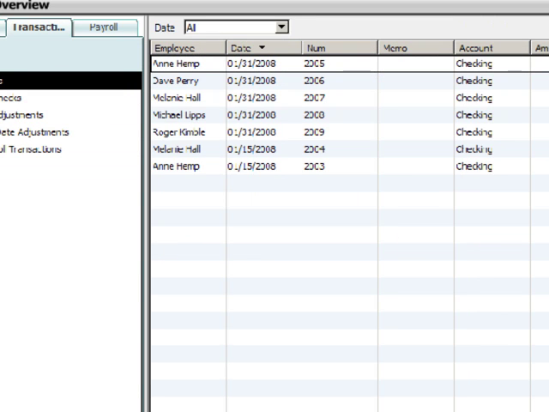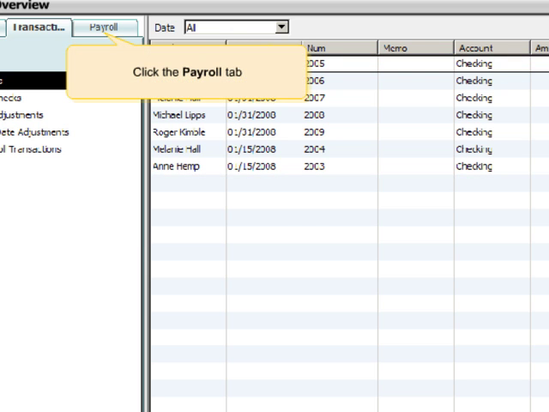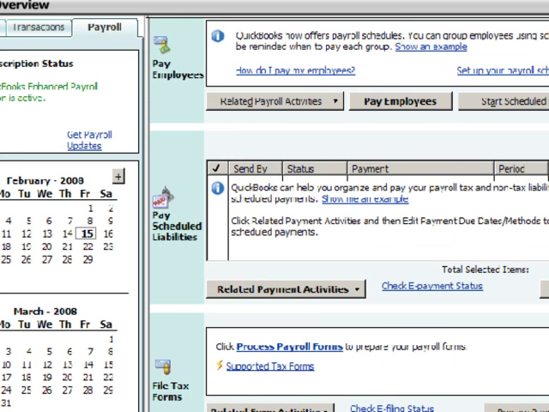Just like your Vendor Center and Customer Center, you can find all employee-related transactions under the Transactions tab. Click on any of these folders, and QuickBooks displays the related payroll transactions to the right. Click the Payroll tab. This is the Payroll Center. Use this window to complete your three main payroll tasks: paying employees, paying taxes and liabilities, and processing payroll tax forms like 941s and W-2s.